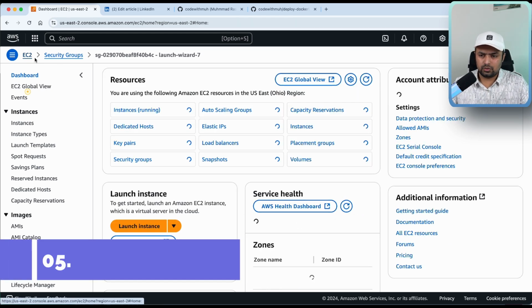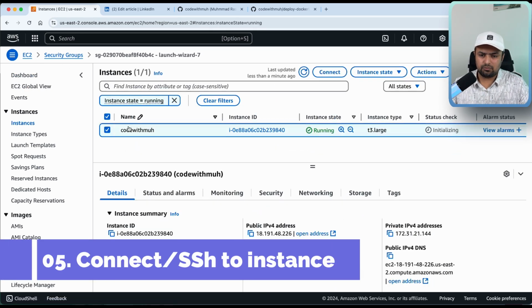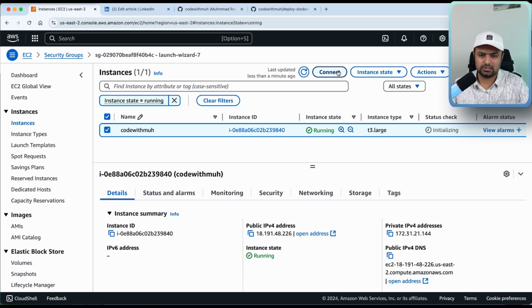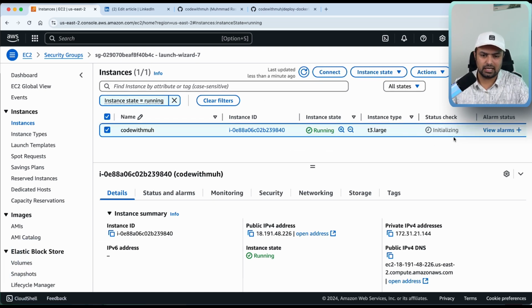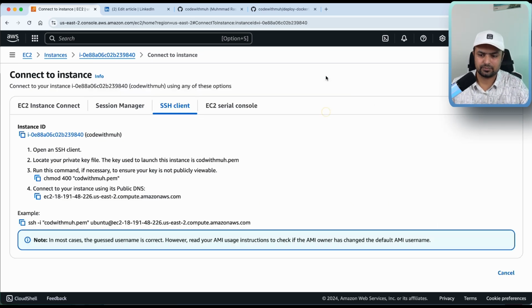Now we have to go to our EC2 instance and we have to access it. We have to wait a little. It is going to initialize. When the initialization check is done, then we will click on connect. And then we have to copy two commands. First, we will copy this command. We have to run this to ensure the key is not publicly viewable. So the point number 3 command we will execute. Then we will execute this example command.